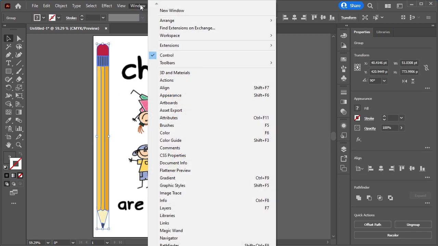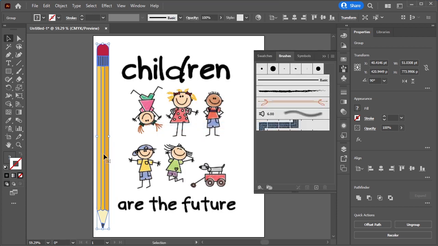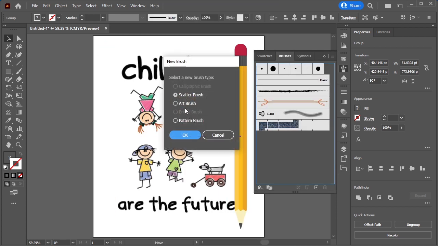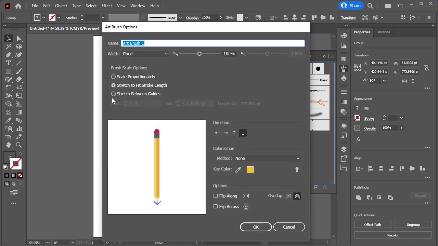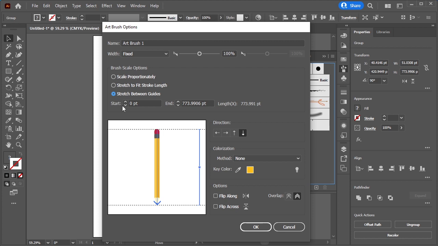Go to the Windows menu. Click on the Brushes option. Drag and drop the pencil onto the Brushes panel. Make it an art brush. Select Stretch between guides. Adjust the guides to mark the areas you don't want stretched.